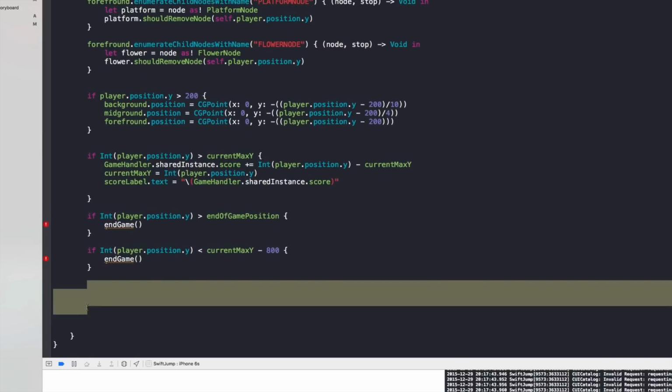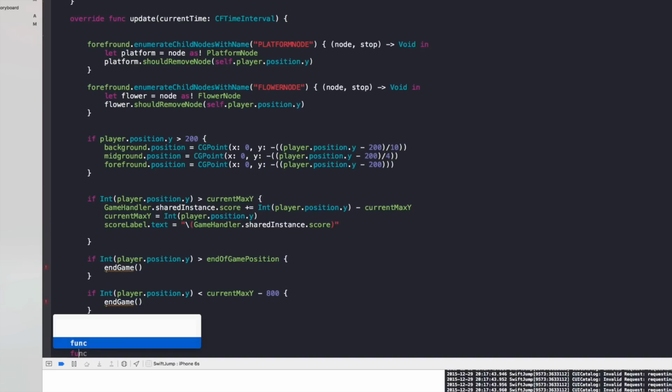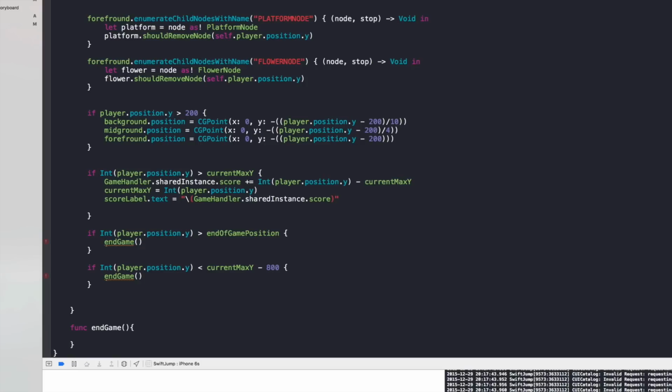So as soon as the player falls too much, we will end the game, which means that we have to create a function called endgame, so function endgame. And what we want to do here is, first of all, set our game over flag to true, and then we will save our game. So let's use the shared instance and then save the game stats.